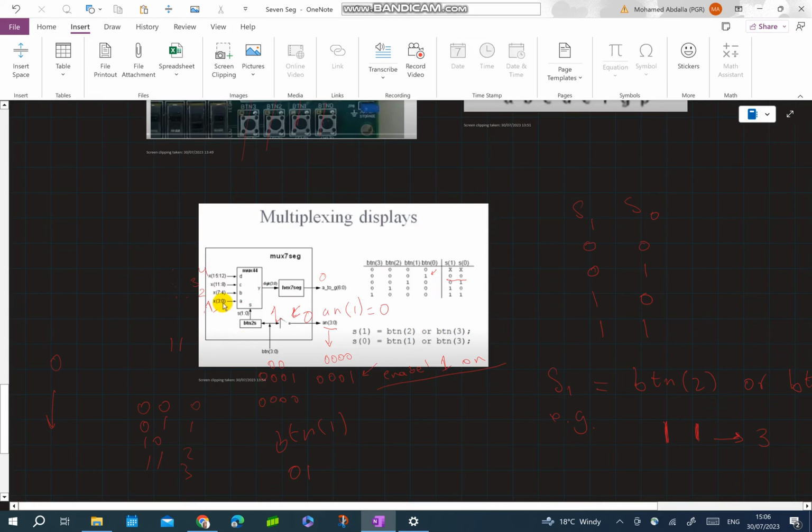Now, let's assume I want to choose button 2. Button 2 means 1 0. I want to display 1 0 here, so only the second, 1 0, will be displayed, which will be button 2. Button 3 means 1 1. Now, when I click button 3, how shall I make this 1 1? When I click button 2, how shall I make 1 0?